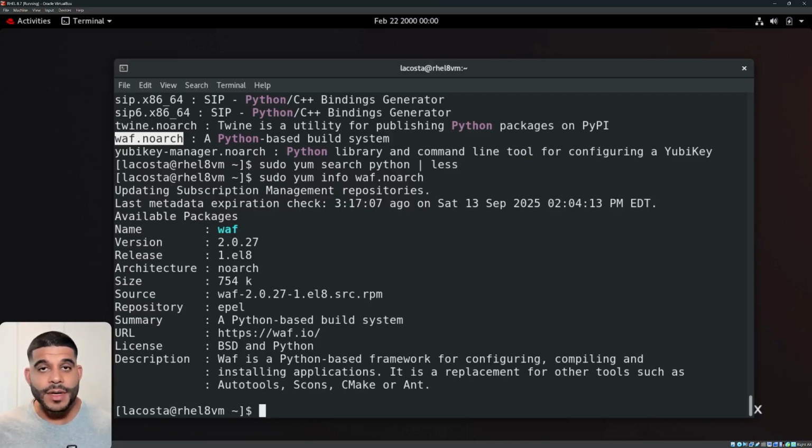It tells us the name, the version number, the release, the architecture, all kinds of really cool information about this particular package. And it even goes into a little bit of a description of what it is. And it says it's a Python-based framework for configuring, compiling, and installing applications. So it's a really cool way to search for additional information on a particular package.